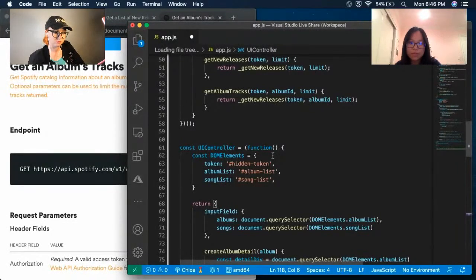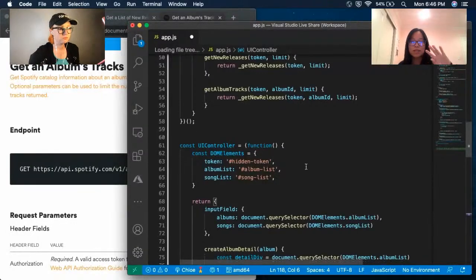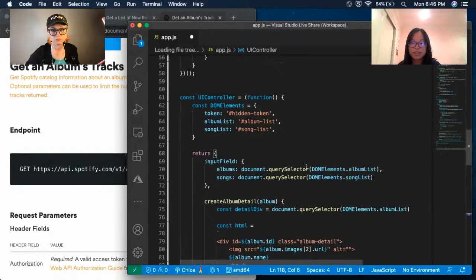But basically our album list is where we're going to display all the new releases. The song list div is where we're showing all the songs or the tracks in each album. And then we also have this hidden token div, which is a div that will not be displayed, but it's just there so we can actually store our token somewhere. It's kind of a finicky way to store our token, but yeah. Sounds good. Does that make sense?